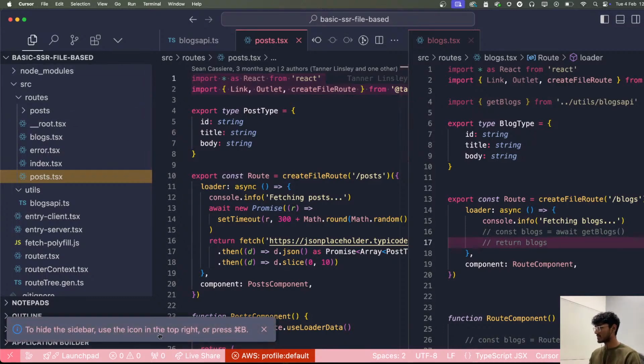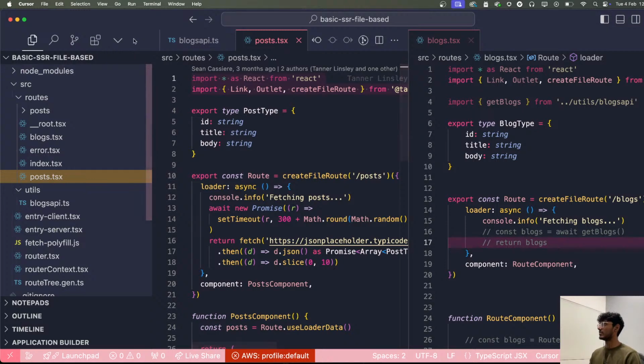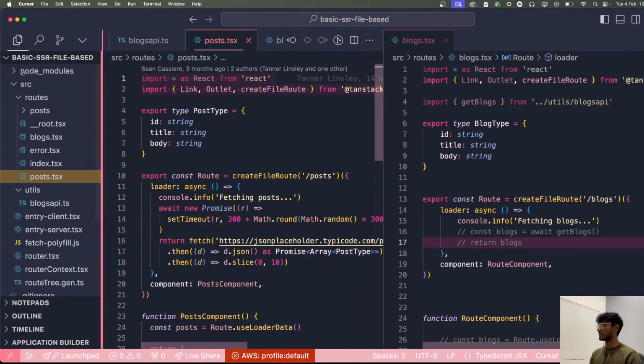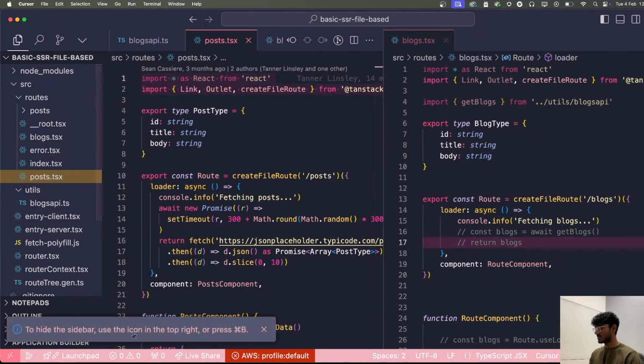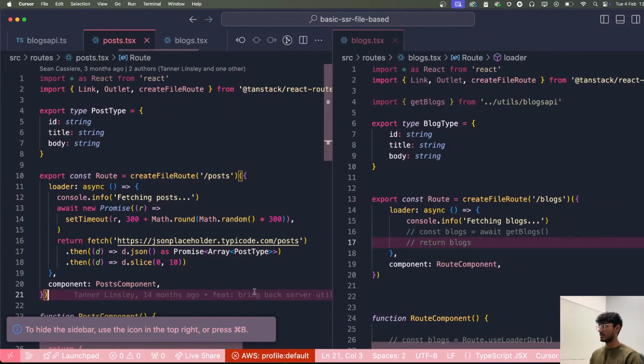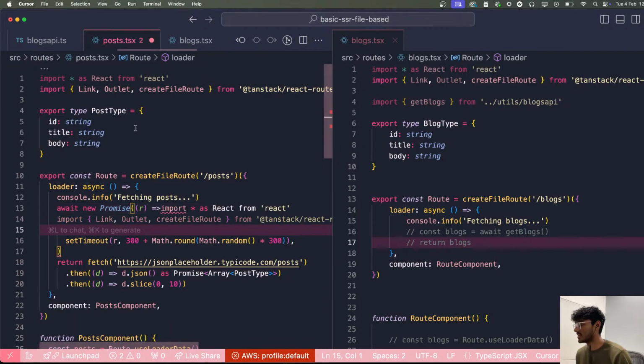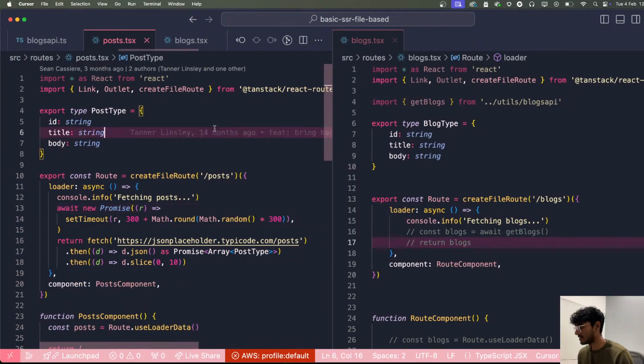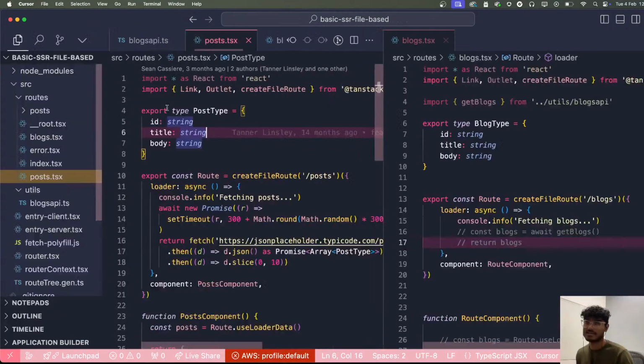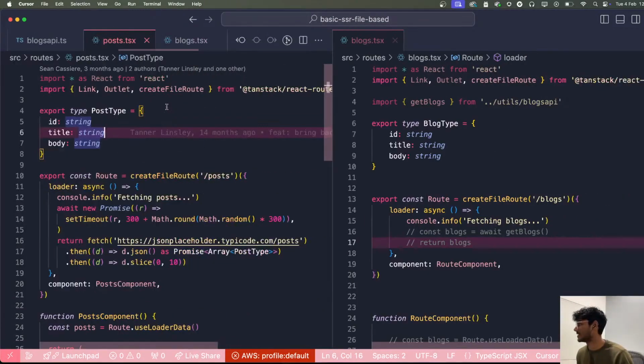To hide the sidebar, use the icon in the top right or press V. Oh, where's the top right icon? There's no icon in the top right. That's weird. To hide, use the icon in the top right or press V. Okay. What does that mean? Or press Command V. I'll press Command V. That's weird. I never tried to close the sidebar in Cursor before, so that was funny.